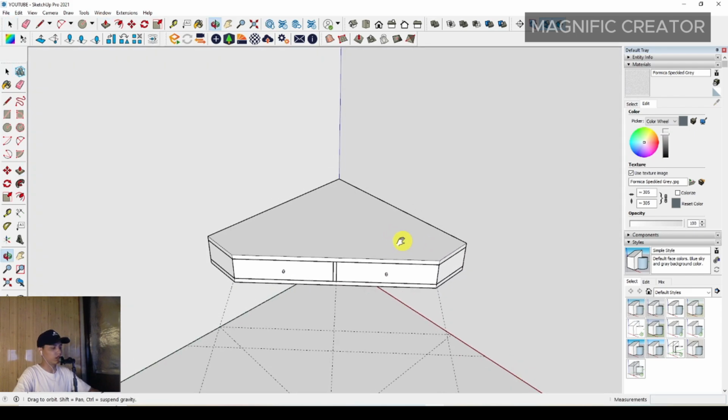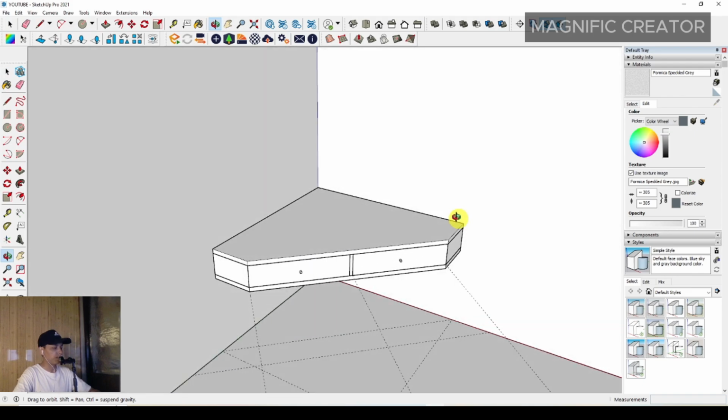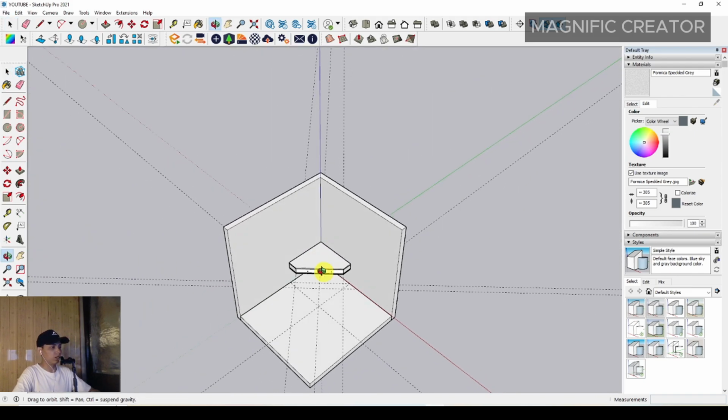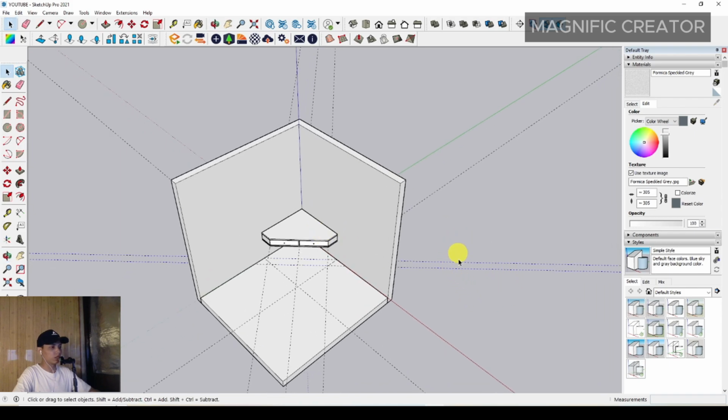Okay, and then we can just erase some unnecessary guidelines, just click all of the guidelines and erase them.